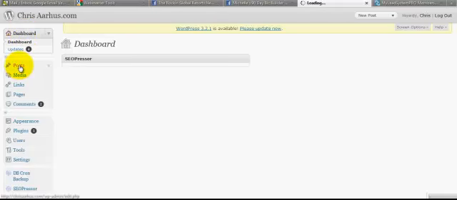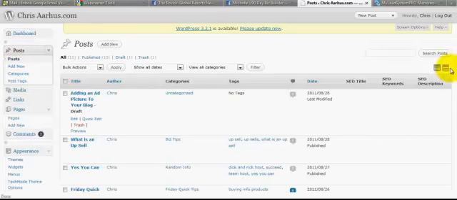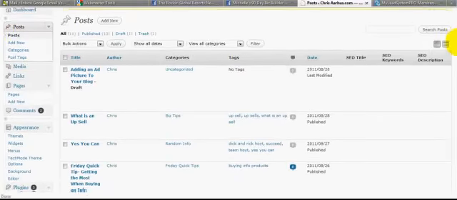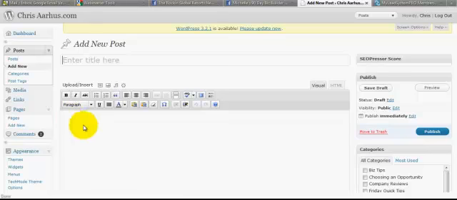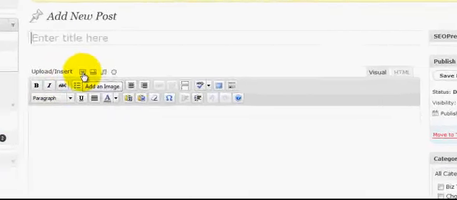And so you go new post, and I'm not really going to add the post. It's just I need the place to add the new post. So I'd say add new post. You're just going to have a blank screen and you need to upload or insert a pic. So you add image.